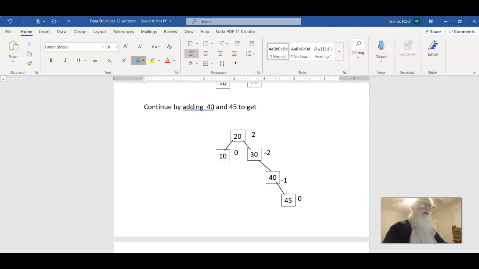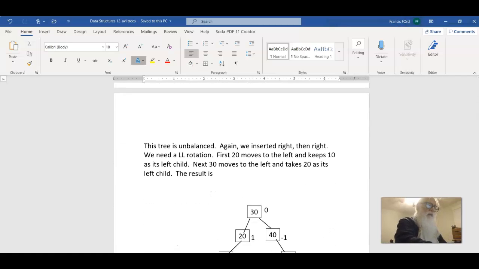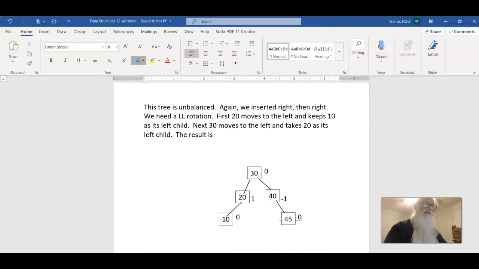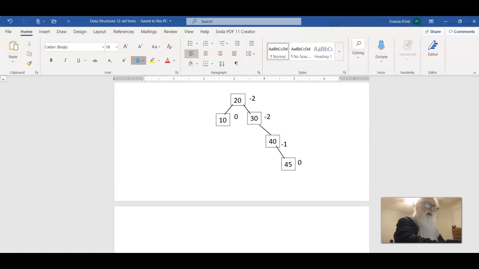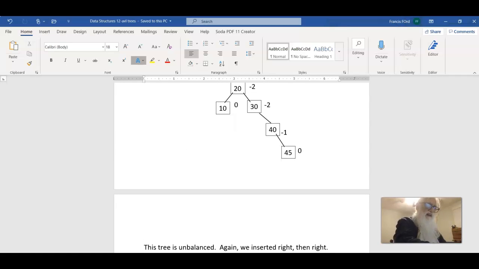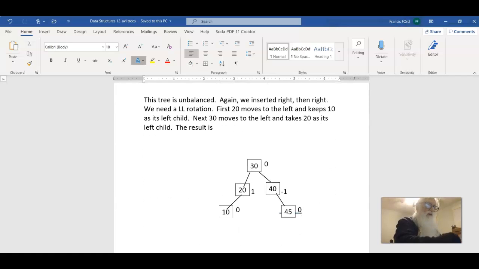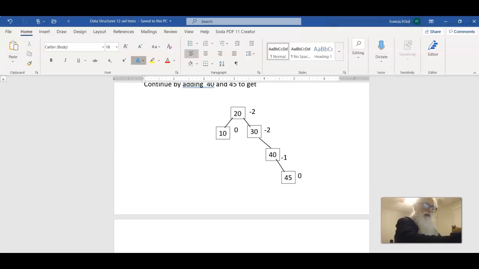Now, suppose we add 40 and 45. Well, we essentially have the same problem. At 30, we're out of balance. So pardon me, we move the 40 to the right and the 30 to the right, and we get a balanced tree. So the balance was at the -2 there at the 30, and we moved those around. Moved it to the right, and then we moved the 40 to the right.